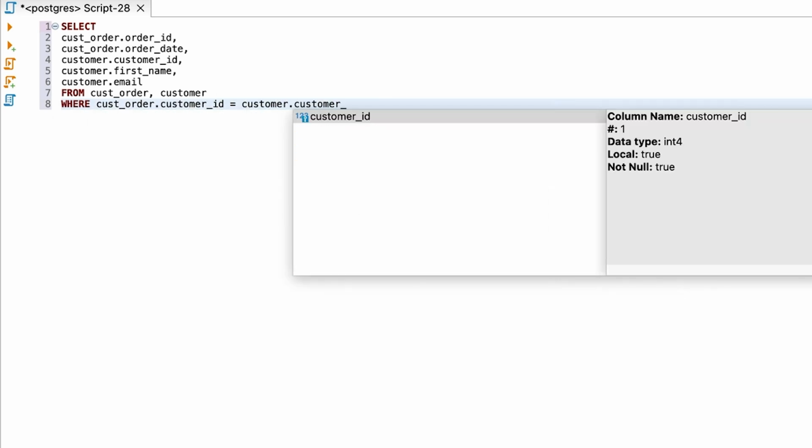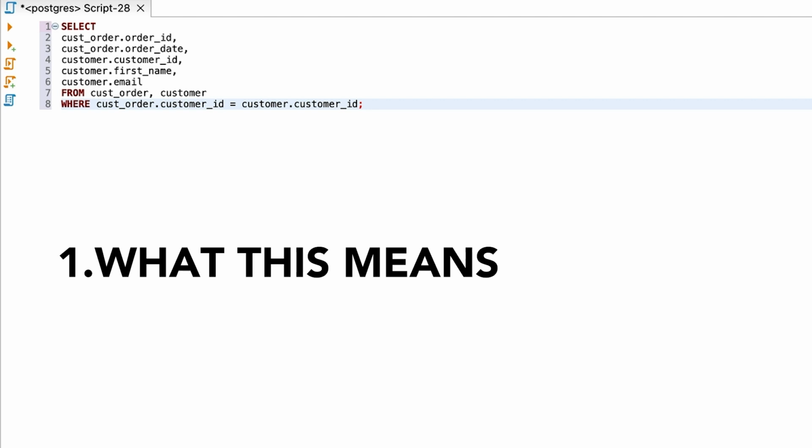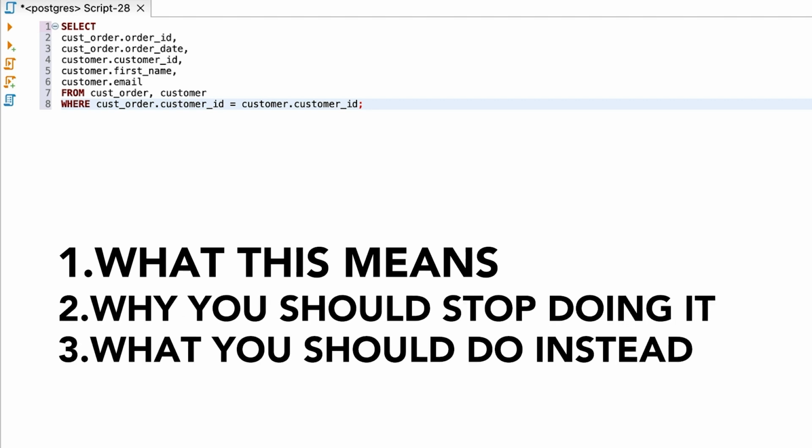If you write a where clause like this, you could be in big trouble. In this video, you'll learn what this means, why you should stop doing it, and what you should do instead.